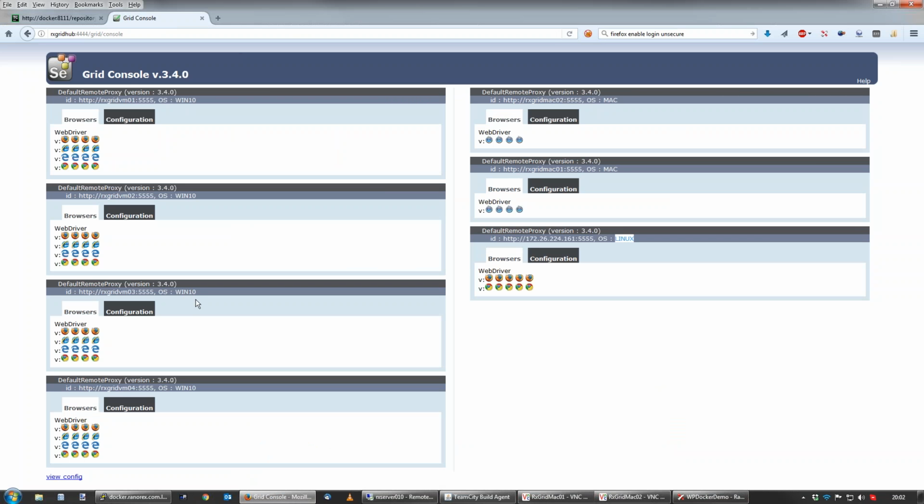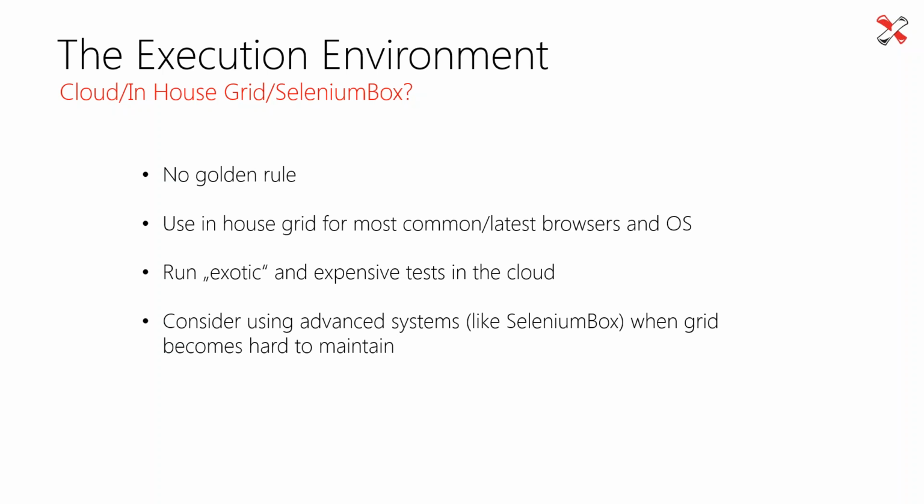So Windows 10, Windows 7 would be a good idea, maybe 64 and 32 bits for Windows 7, and Windows 8.1, I don't know how frequent that is, and definitely a Mac. Build up an in-house grid for the stuff that is very frequent, if you have the possibility for virtual machines, if you have the environment, the hardware.